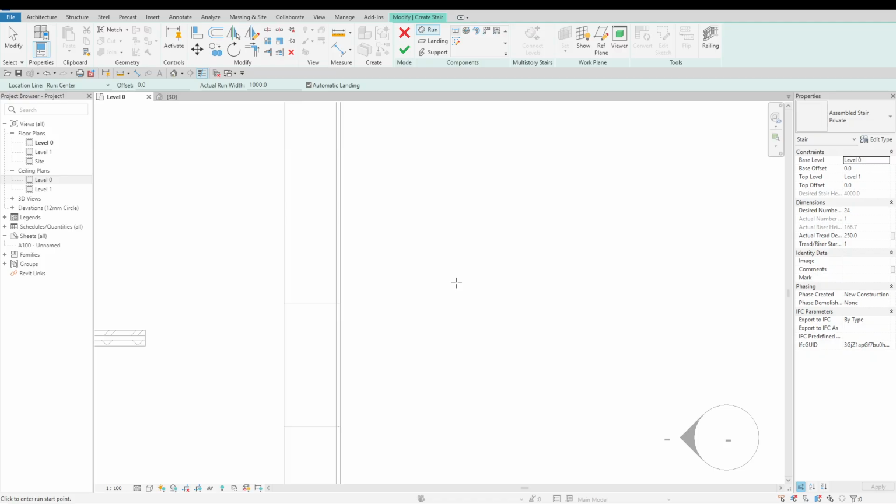Start by clicking Stair. On the Components panel, make sure Run is selected and that the Straight tool is active. Use the Type selector to choose the type of stair you want to create. If needed, you can always change the stair type later. In the Options bar, select your preferred option for the location line.